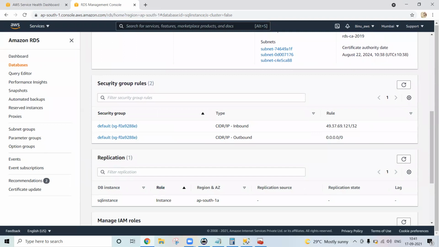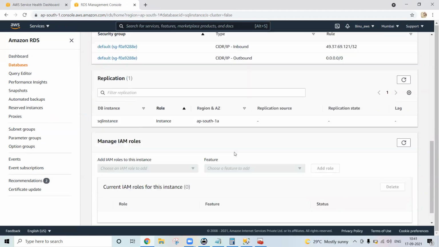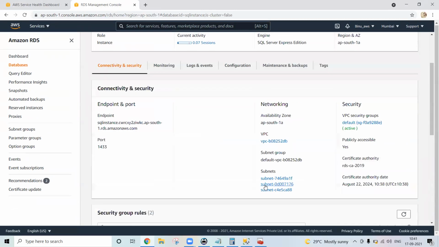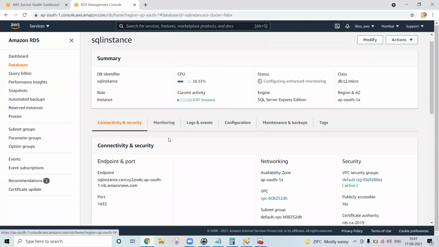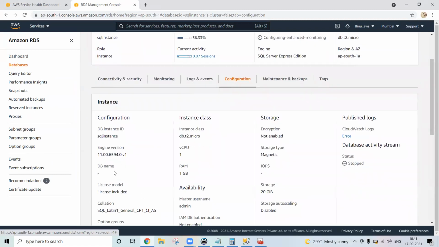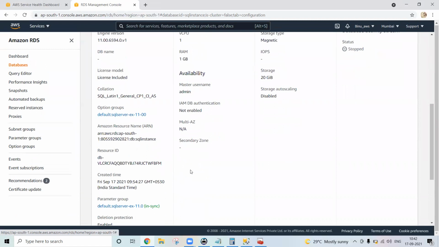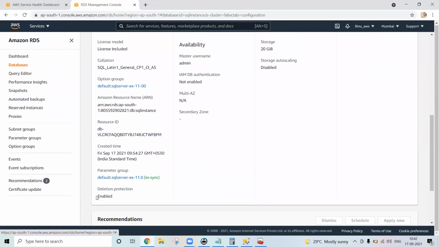Now comes security rules. There are 2 rules as of now. Outbound replication is not enabled. IAM role is not available. Now coming to monitoring. Go to the configuration. See, database engine, database name is not there. License model, yes. What have we changed? We have changed delete protection. It was disabled, now it's enabled. Okay, it's a parameter group.